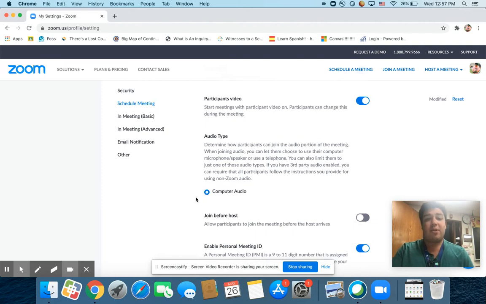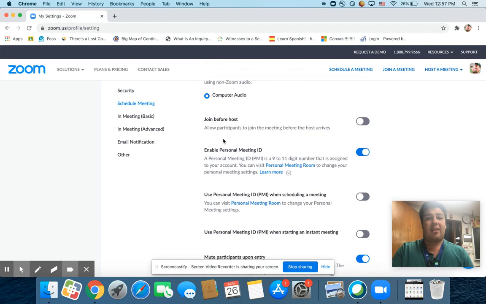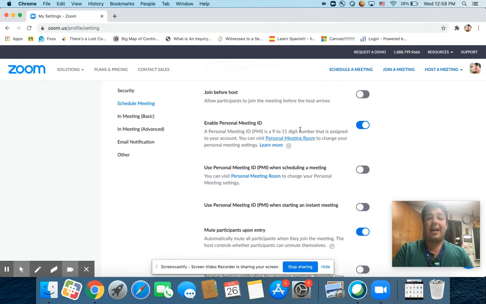The audio type is just going to come right from the computer, so you can leave that alone. You don't want to let folks join before the host because you want to be able to set up your Zoom room the way you want it before anybody else is in there. If you allow people to join before the host, they can get into your Zoom room before you even get into your meeting.